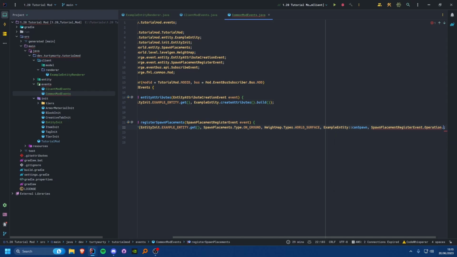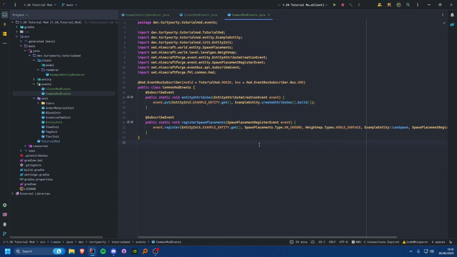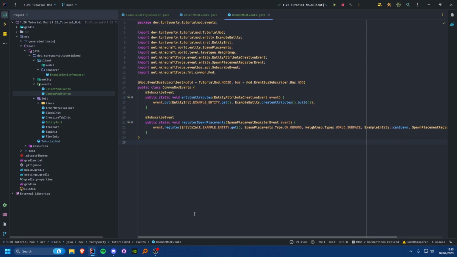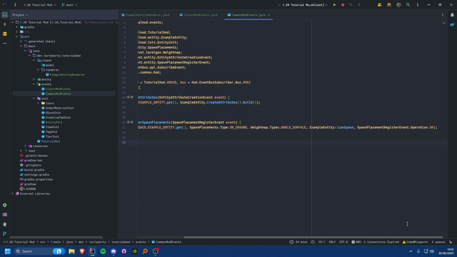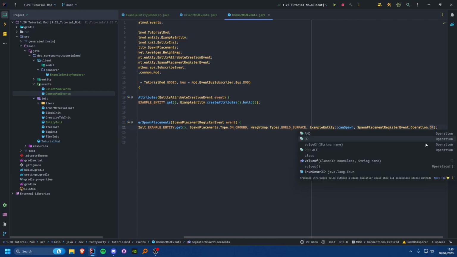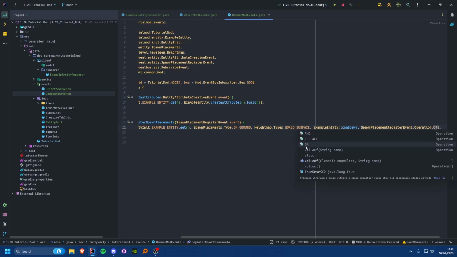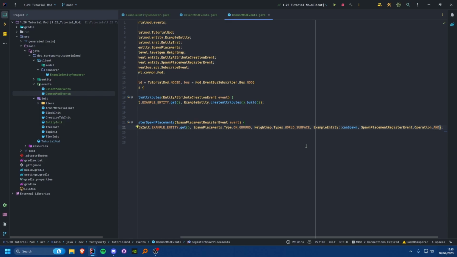I'm going to use or. And that just means that if there was another placement registered to this entity, it would say that placement or this placement. And you can use that to, for example, replace vanilla entities' placements. So you could say operation.replace, for example, would replace this placement for the entity you provide. You could also say and, which would require that it's this placement and the other placement.